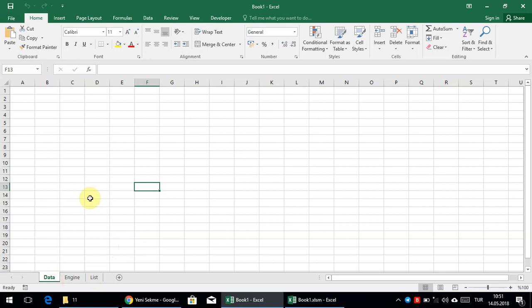Okay, so let's open the data form. We're going to create a table first of all. So we will start from the third row to create the titles of the columns. Number, book name, author, page number, genre, starting date, and finishing date.